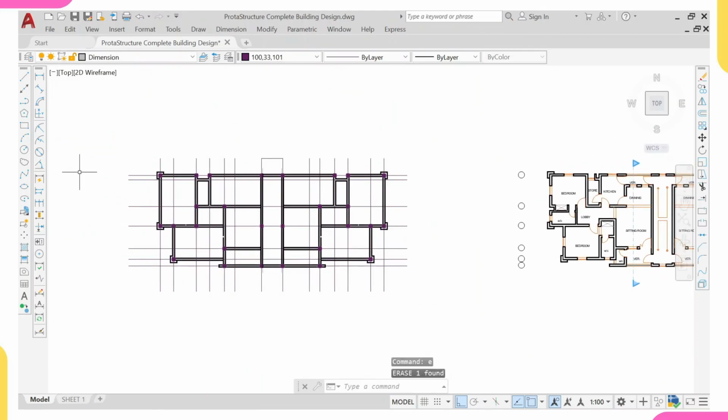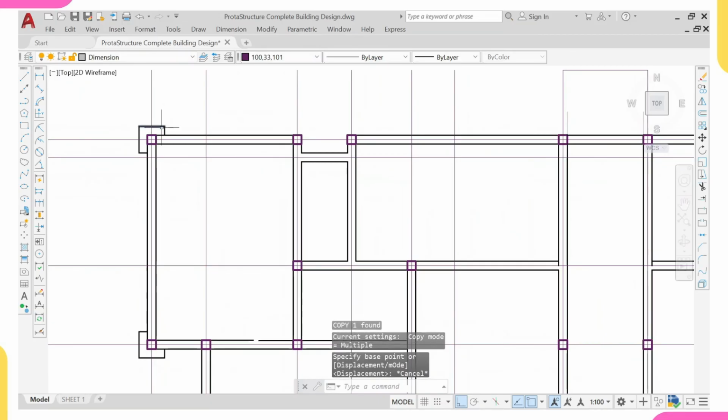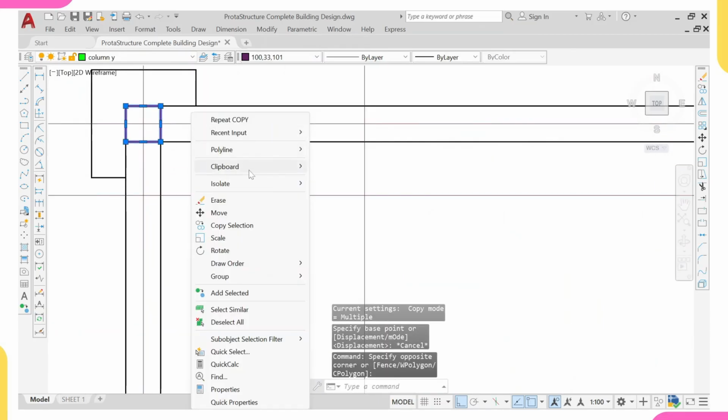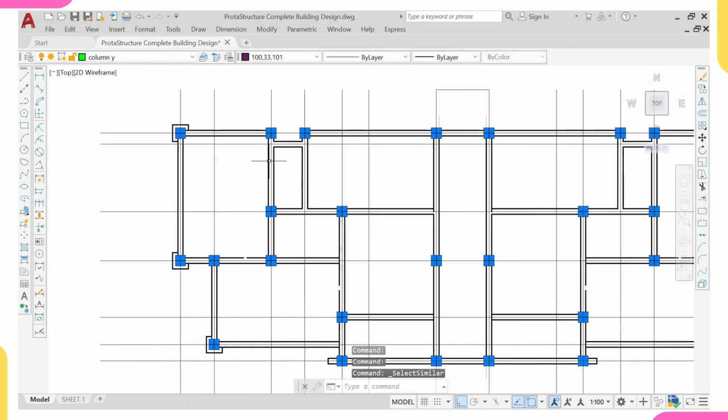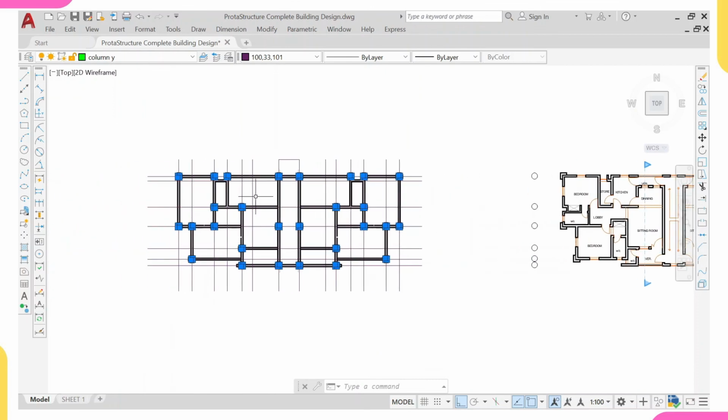So the next thing that I will do now is what is called superimposing. So I'll come over to this point and do CO, enter. No, sorry, I'll come and click on this. Click on this, right click on select similar. Superimpose is the process whereby we copy the whole column to this first floor and check whether any of the column is causing obstruction.